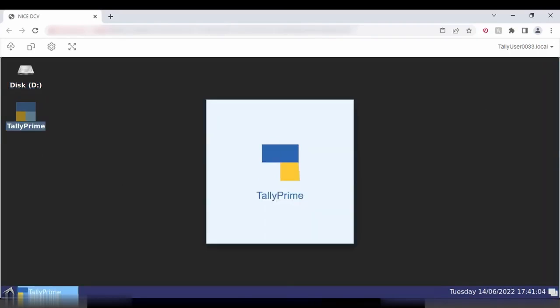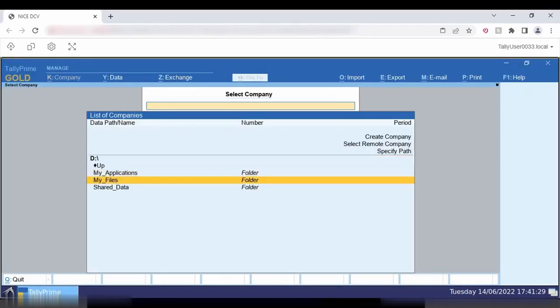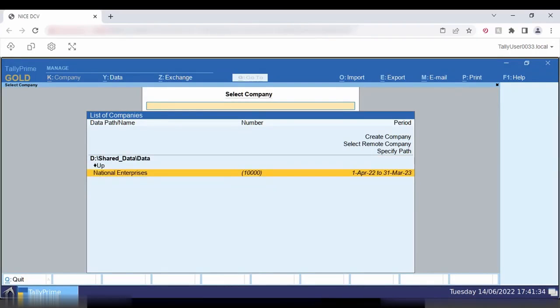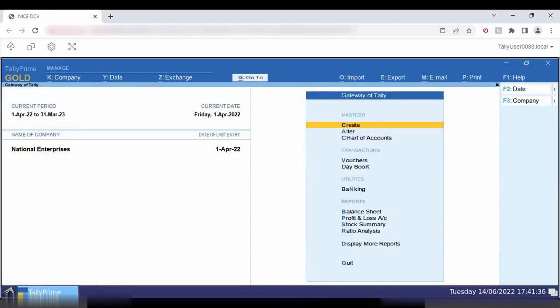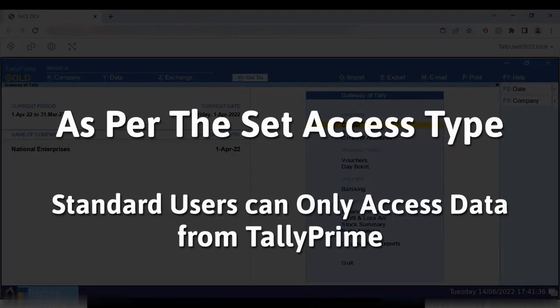Now, open Tally Prime and access the companies from the same folder. You can access the companies from the folder. As you can see, as per the set access type, standard users can only access the data from Tally Prime and not from File Explorer.